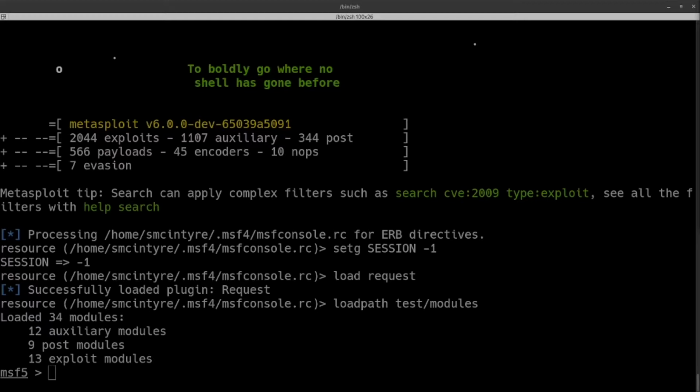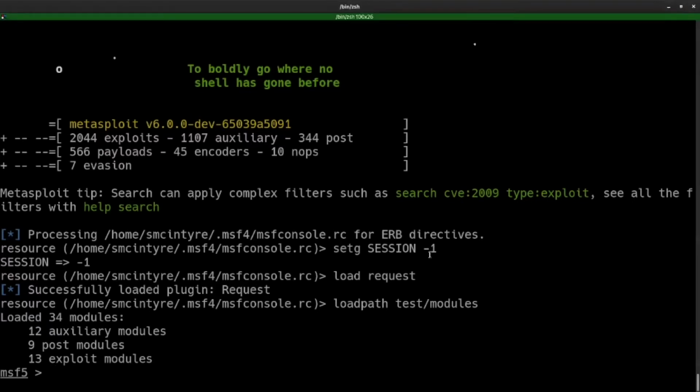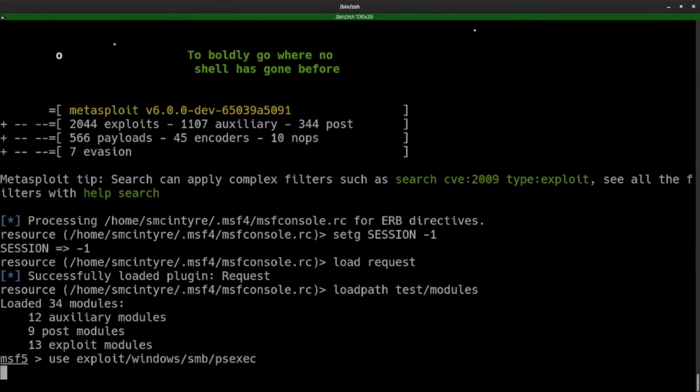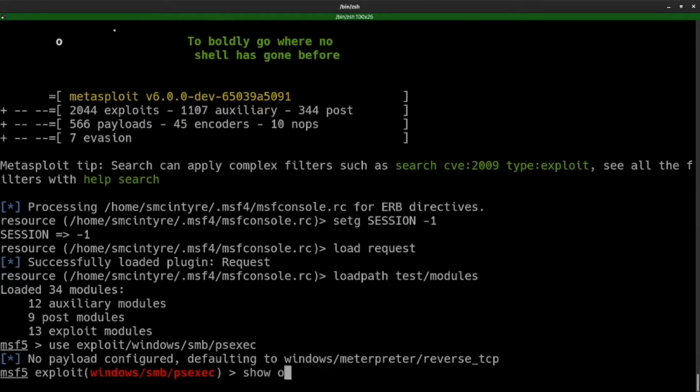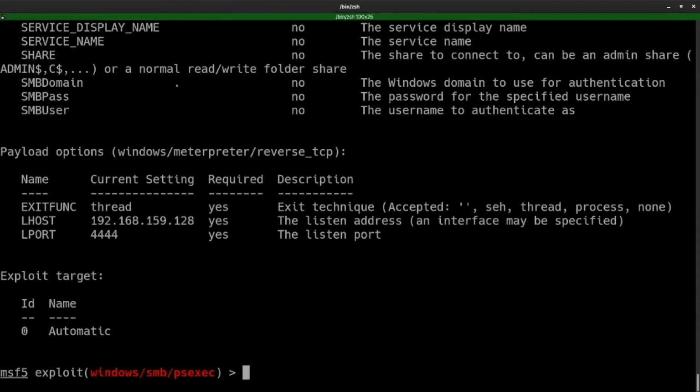So what we're going to be doing is we're going to be walking through a scenario in which this might actually be helpful for a user, and we're going to demonstrate that by utilizing the PSexec module, which is what we're loading now. Now, once we have the module loaded, we can go ahead and take a look at the options. Not much has changed here.